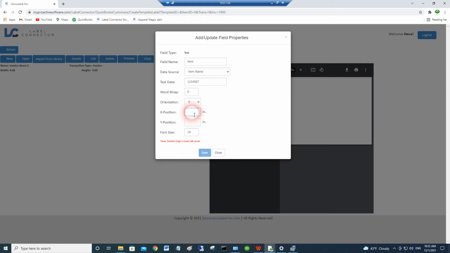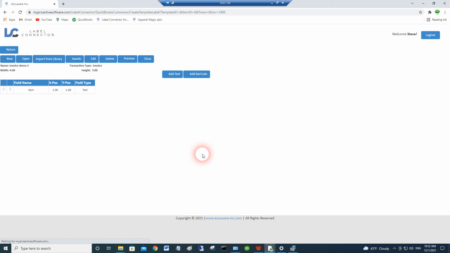Now perhaps the trickiest part is you have to put in the coordinates. Once we have this as drag and drop, you won't have to do that, but this coordinate is based off of the bottom left corner. So if I want to put this 1 inch over from the left side and 1 inch up from the bottom, I'll say 1 and 1. So what that's going to do is put this item field into position.